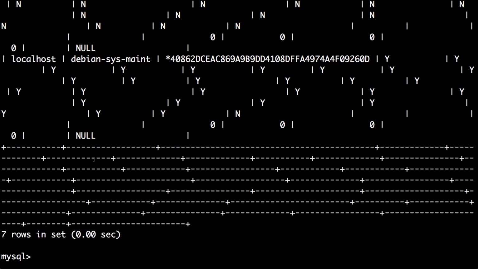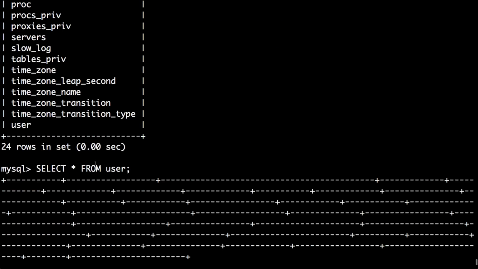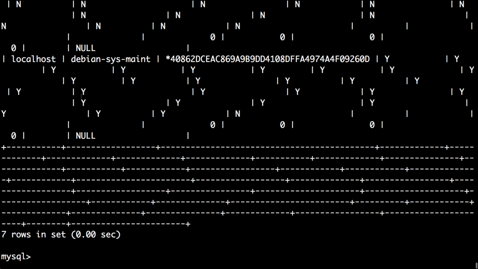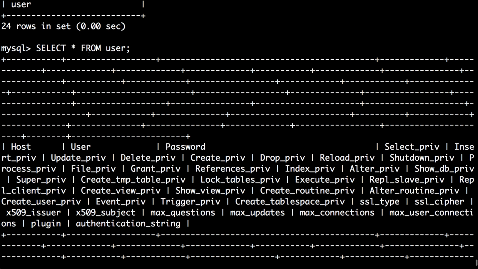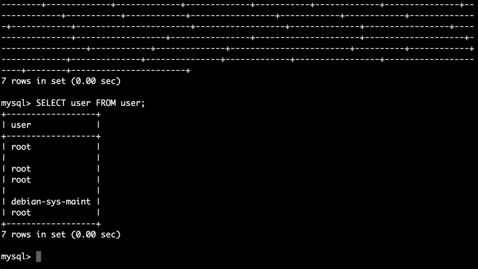Okay, so this is really difficult to read because there's actually a lot of rows in this. So let's go back up to the very top and see what our column headings are. So we have host and user. So why don't we just do, instead of all rows, select user from, I think the table was called user. Okay. There we go. So now we can see all the users that are currently installed.